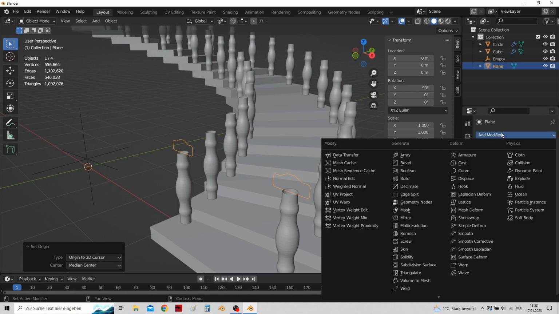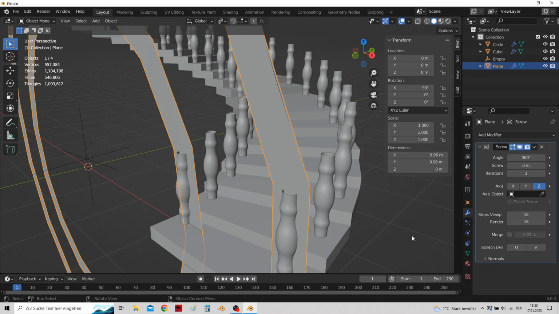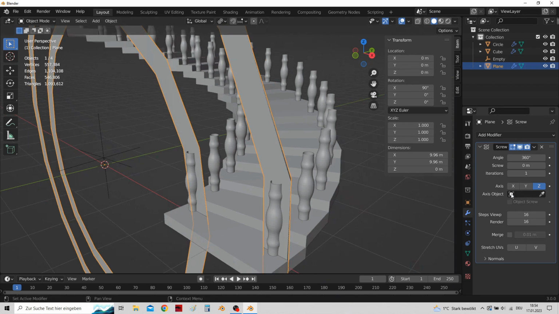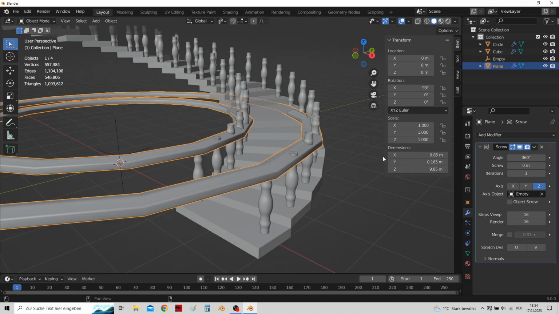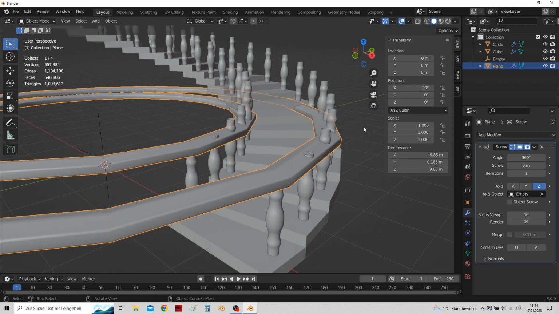It's time to add another modifier, which is called Screw, and it's very useful to finish the handrail for our stairway. As an orientation for the screw modifier, go to Axis Object and select Empty below. Now, all we need to do is adjust it a bit by increasing the screw height until we reach the last pillars.